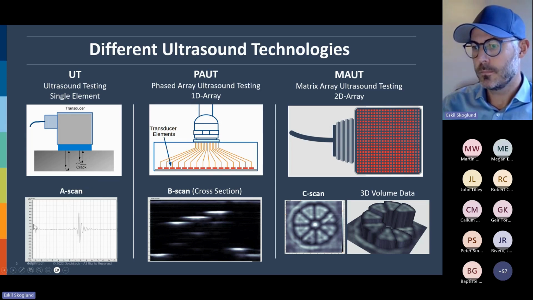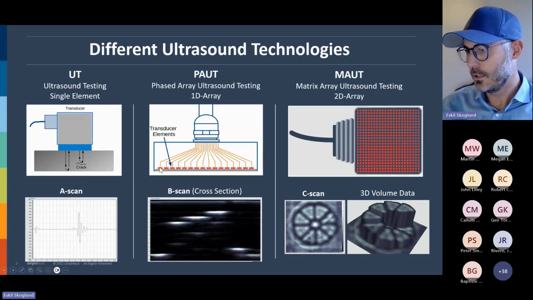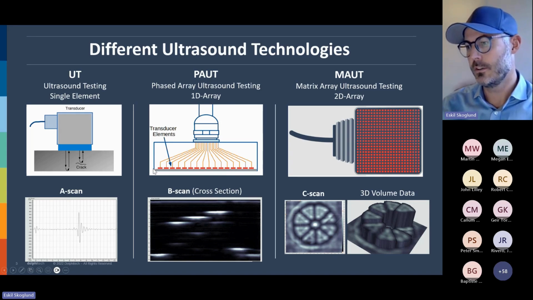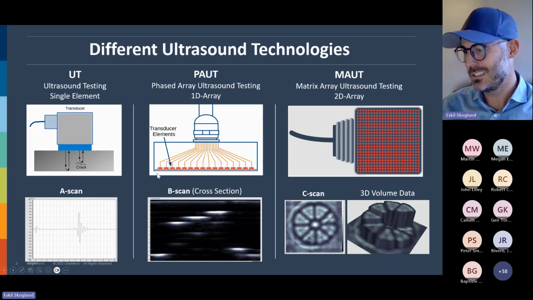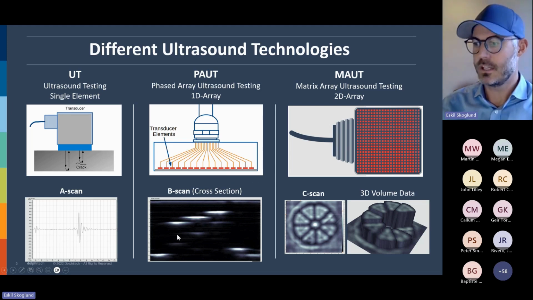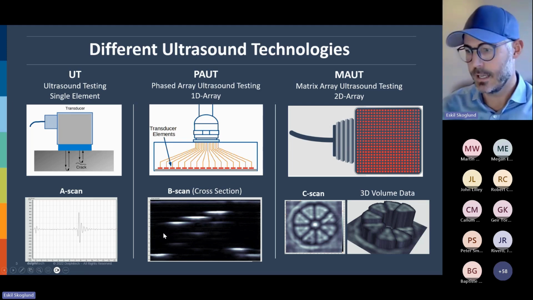So this takes a lot of hours to train and be an expert on. And then a couple of decades ago, they started putting these elements next to each other and got what you call a 1D array. They call it a phased array because you can phase the sound to focus in areas. But for simplicity, let's focus on the 1D array. And that's pretty much many A scans aligned together. This transducer shows 16 elements, but this B scan is actually from 128 elements.